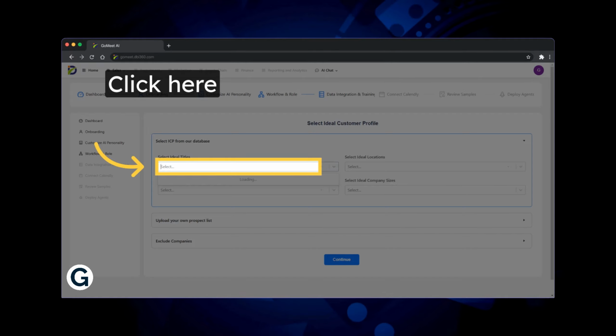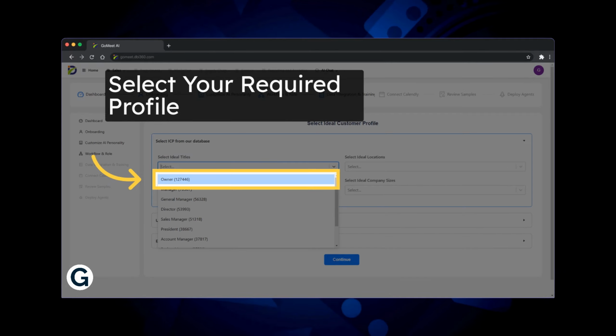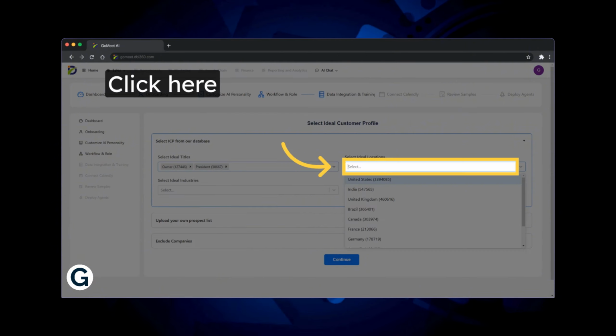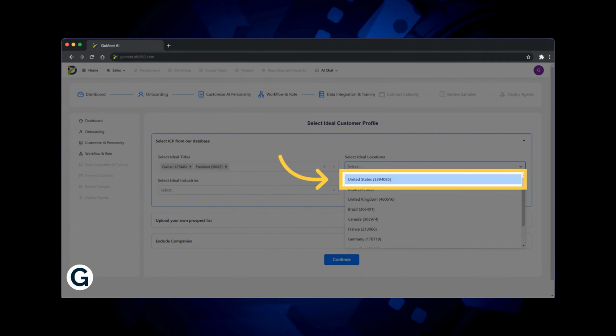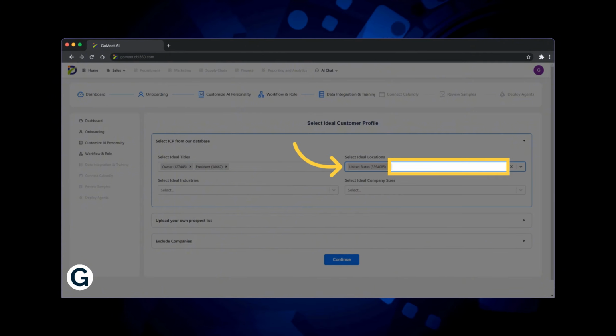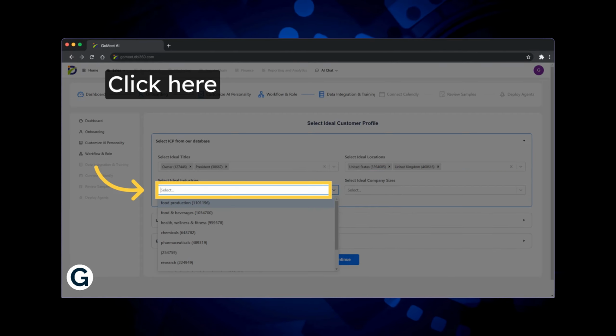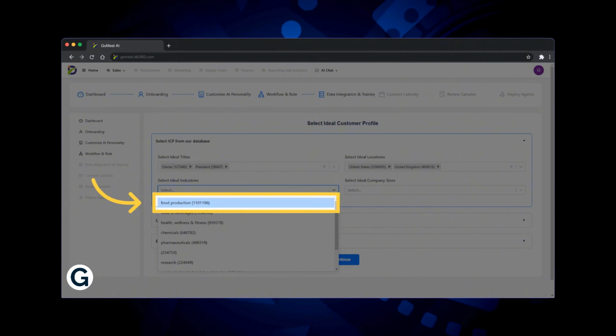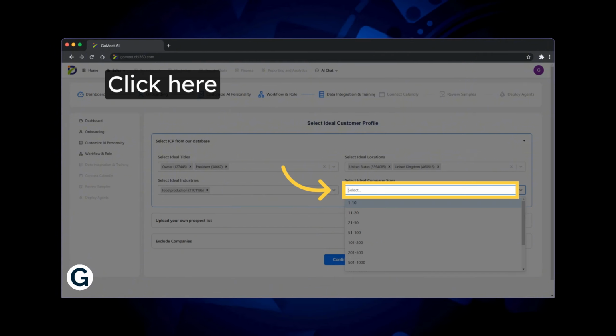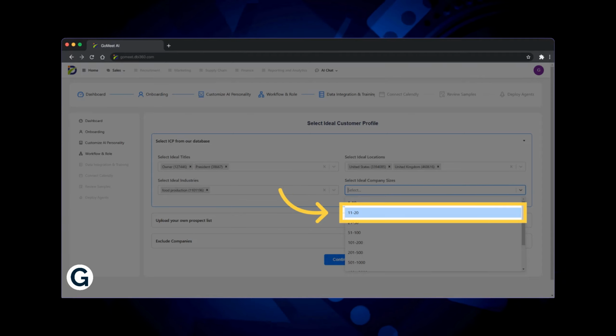Fill in the required details like profile. Select your ideal profile from the drop-down menu. Example owner and president. Continue to fill in your ideal location from the drop-down. For example, United States and United Kingdom. You can now select your desired industry here. For example, food production. Now select the company size that fits best to your interest. For example, 11 to 20.